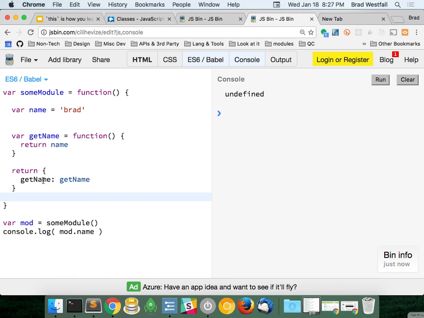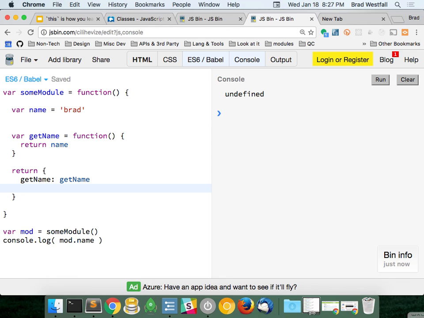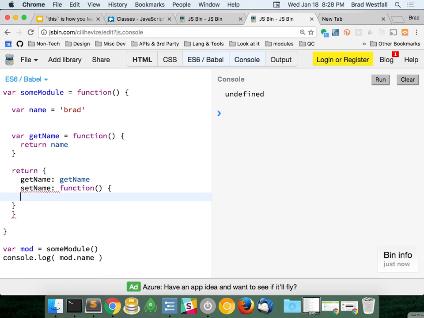If you use getName on this, like mod.getName, could you change the variable name? Like mod.getName equals Dave. Yeah, so that's what he was talking about, where you can change the variable. If I wanted to do set name, I guess I could make a method up here just called set name. I'm sure that would work the same.